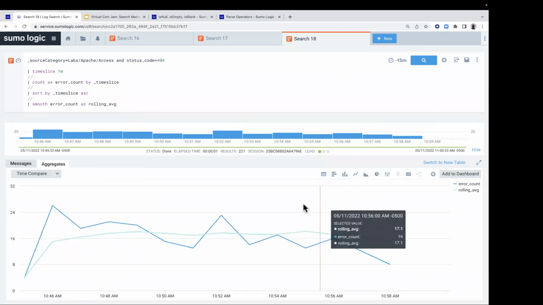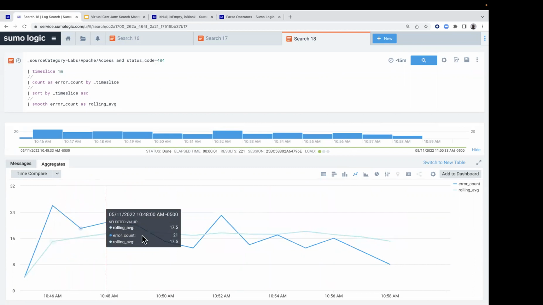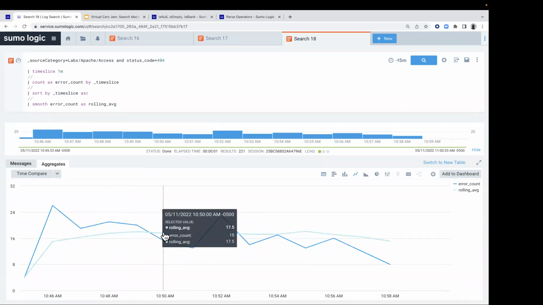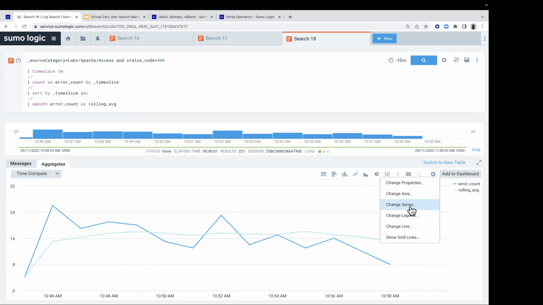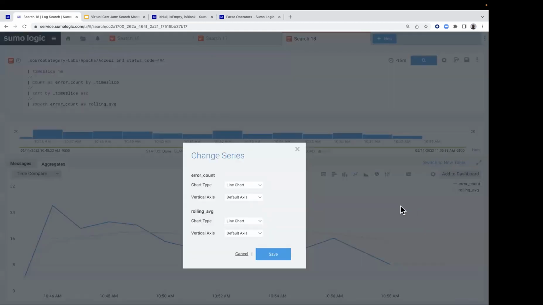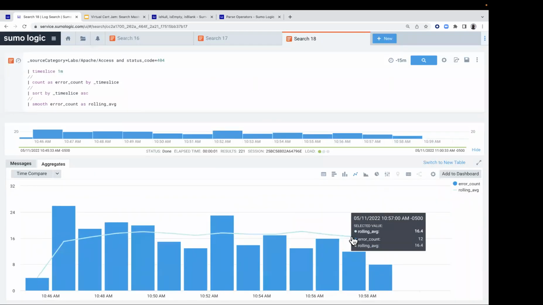And in this instance, we have multiple values that we're displaying. This line chart is okay, but since we have multiple values to display, one of the things you might want to do is go over to the gear symbol here and change the series so you can change the chart type from a line to a column. So this would be an example if you had multiple values being displayed, you can change the display options.